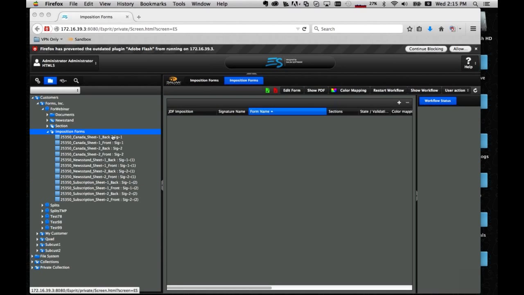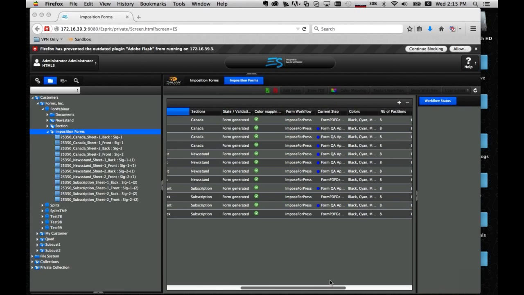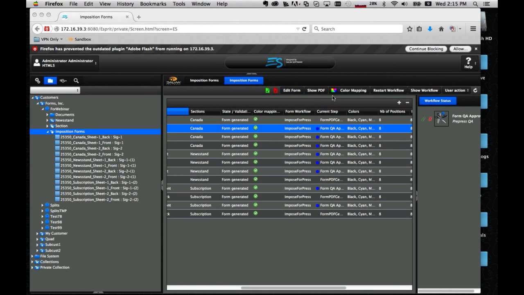And if I actually click over here and look at these, the forms generated, they're all waiting for approval right now. There's a few that are still going through channel mapping. But for this, if I want to approve, let's say I want this one form from Canada, I can click on this. I can show the PDF up here. I can do any editing or color mapping I want. I like it, so I'm just going to approve it.